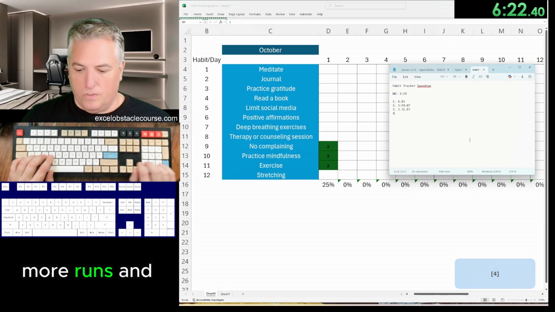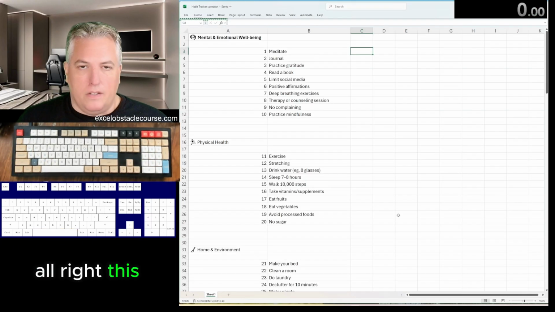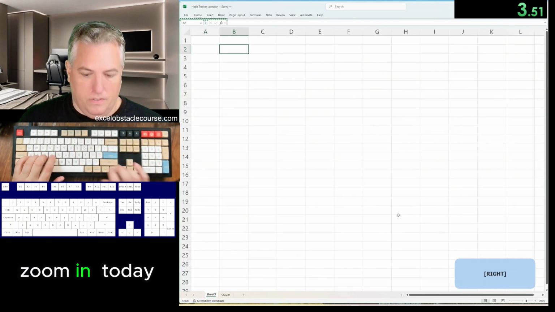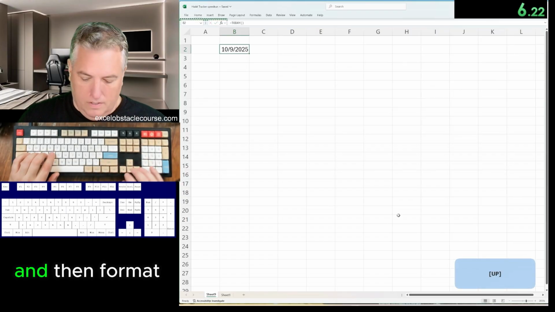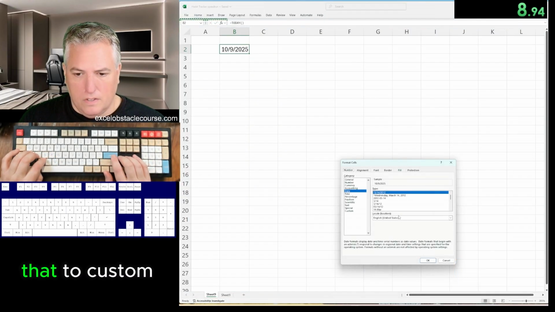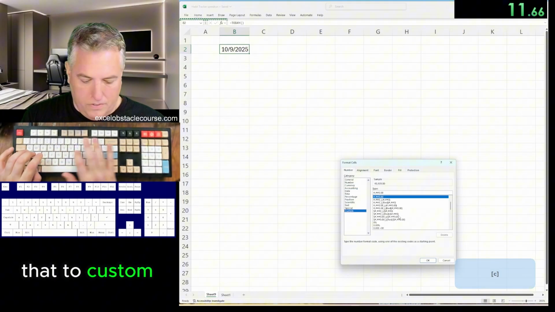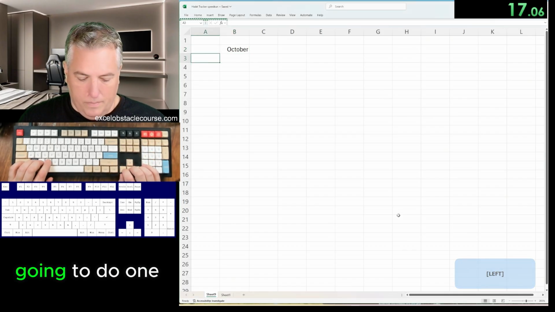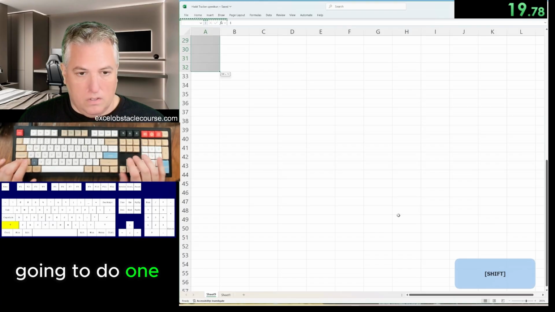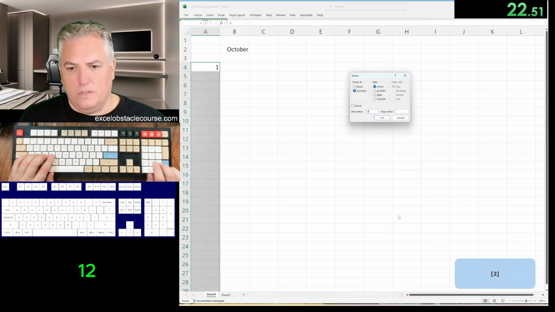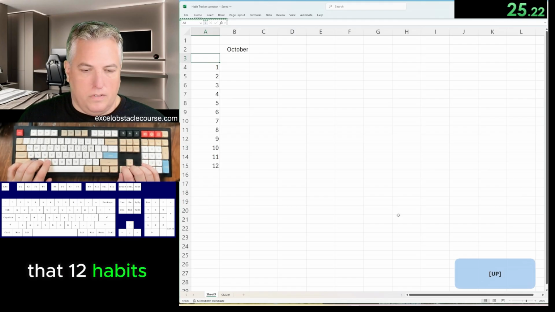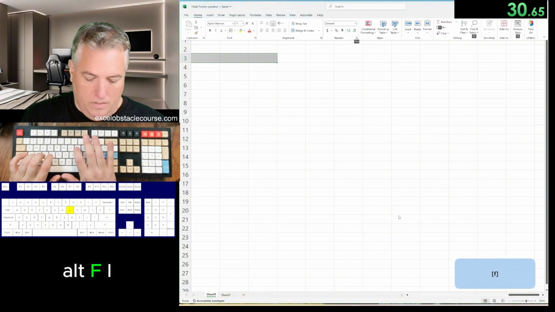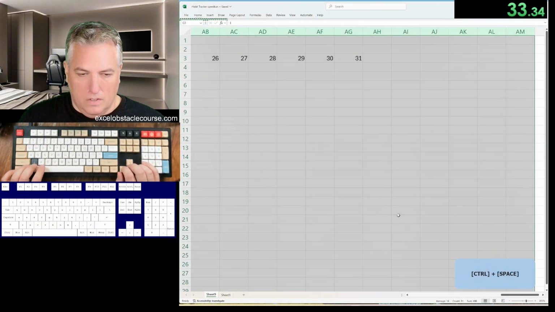So we'll do some more runs. Make it happen. All right, this is Sparta. Let's do it. Shift F11, zoom in. Say today, and then format that to custom. All M's, 4 M's for October. And then I'm going to do 1, Alt HFIS, 12, 12 habits, and then over here, I'm going to start our days. Alt HFIS, tab, 31.